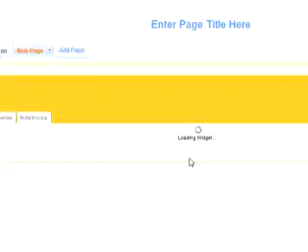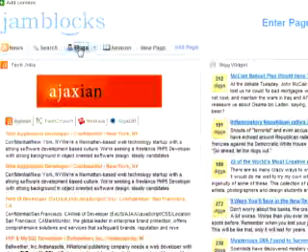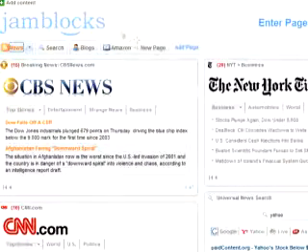With tons of features and endless customization, Jamblox makes managing your web experience Web 2.0 and also makes it easy. From news to your favorite search engine, blogs, shopping, and anything else you want, Jamblox is the solution to manage your entire web experience. Jamblox.com, organizing your web.